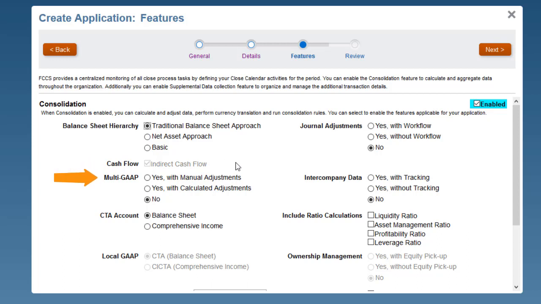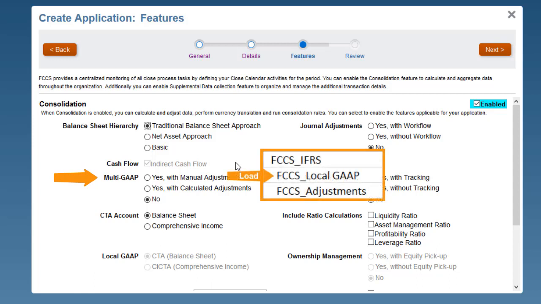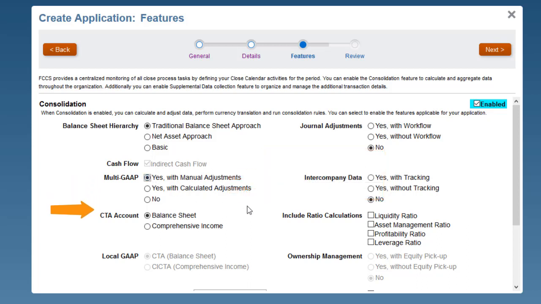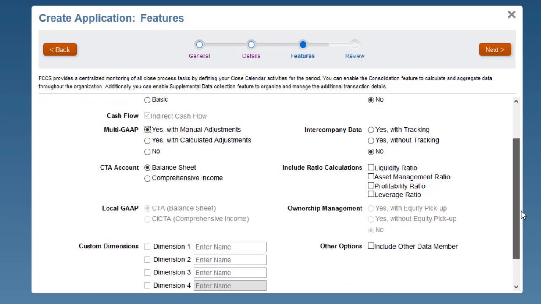Enable multi-GAAP if you need to report using multiple GAAP standards. Select manual adjustments if you want to load local GAAP balances and then enter or load adjustments to calculate balances for the alternative reporting standard. Select calculated adjustments if you want to load balances for both local GAAP and an alternative reporting standard and have the system calculate adjustment amounts. IFRS is the default alternative standard. For multi-currency applications, you can place the Cumulative Translation Adjustment account under the balance sheet or under comprehensive income. Balance sheet is typical for US GAAP and comprehensive income for IFRS.